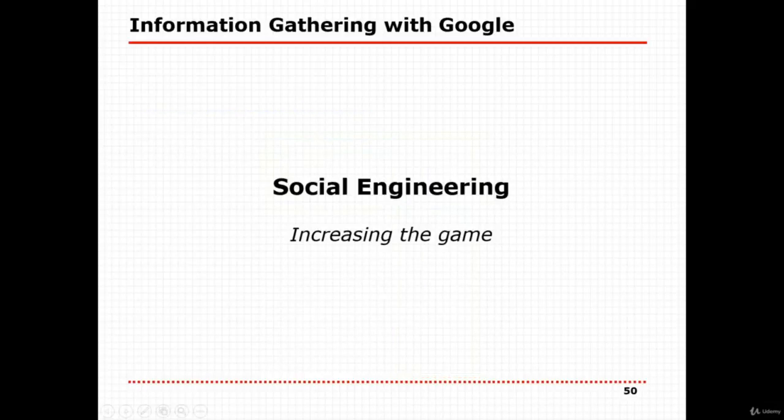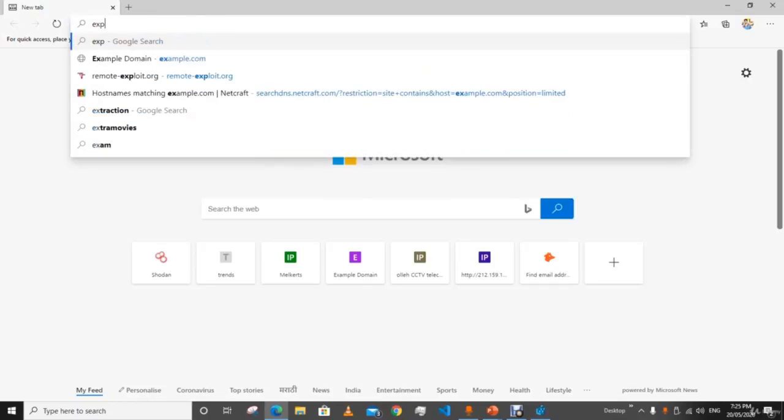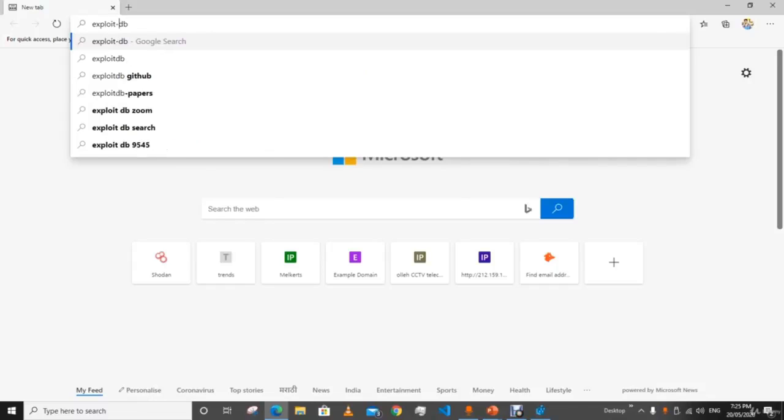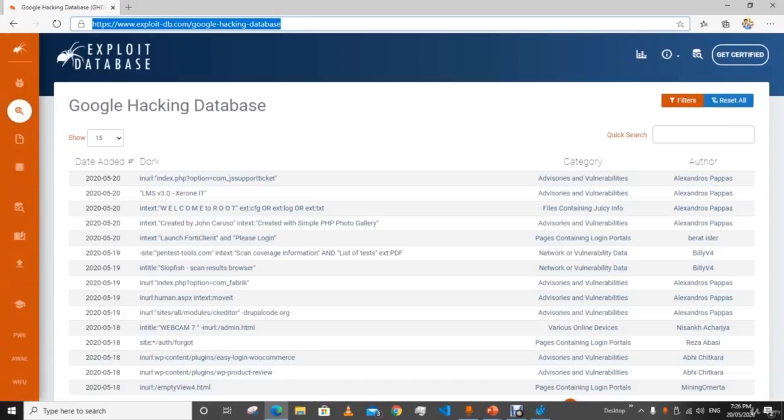So we are going for social engineering. Before social engineering, I'm going to show you this first website. Let's see in the next session. So we are heading for the main part of the whole website, that is Exploit DB. Search for GHDB, and this first website, exploitdb.com. We go for Google Hacking Database. This is the website. Alright, here you go.